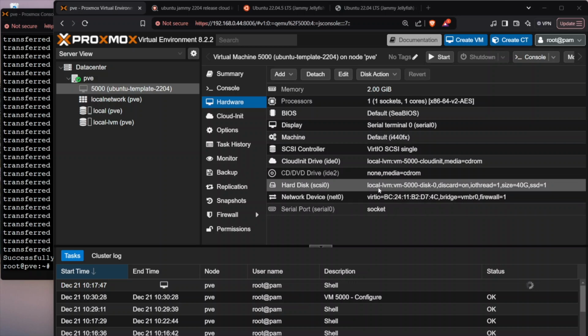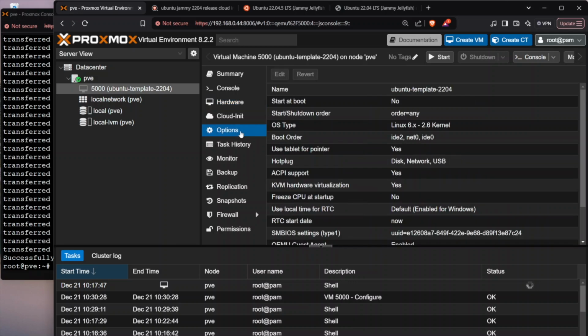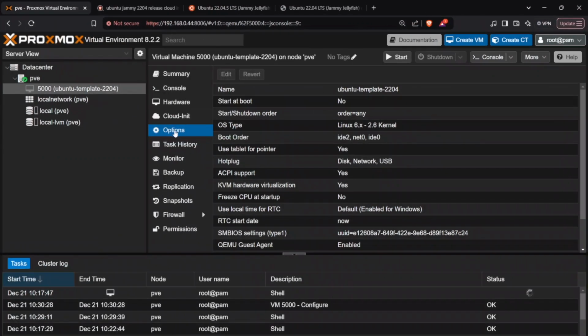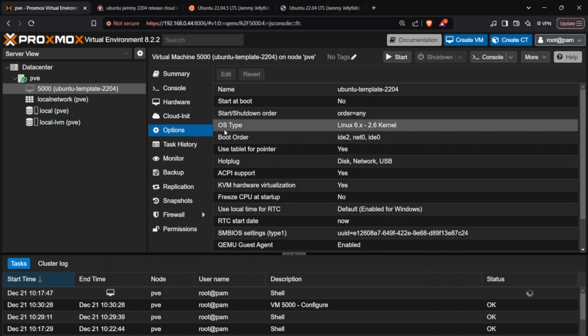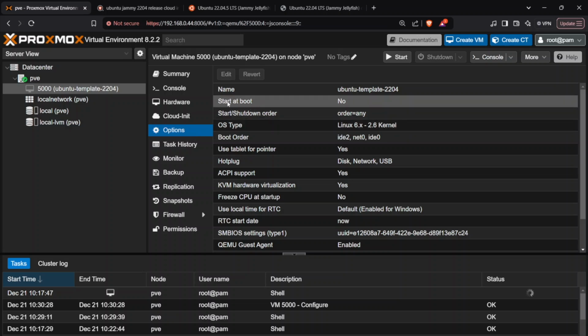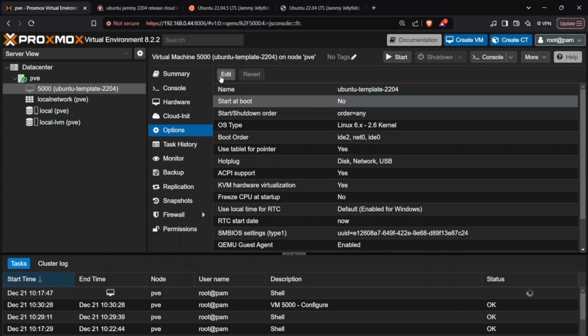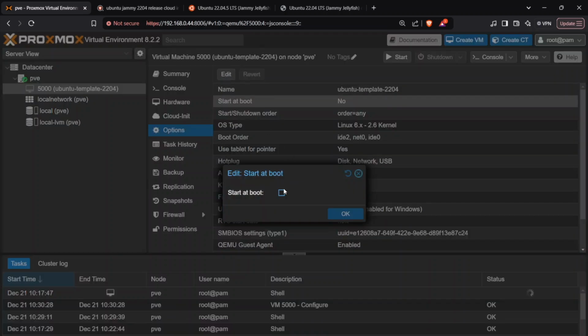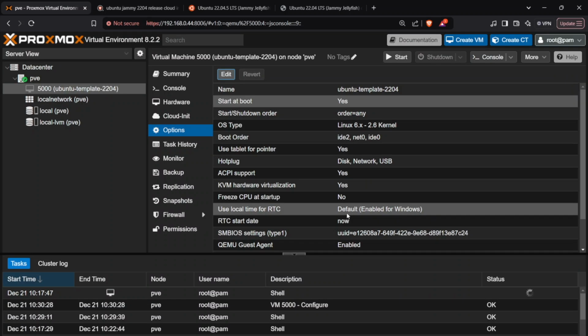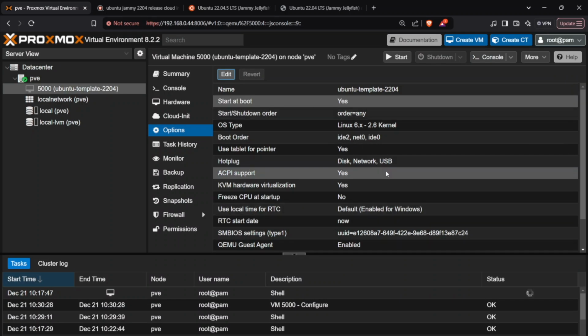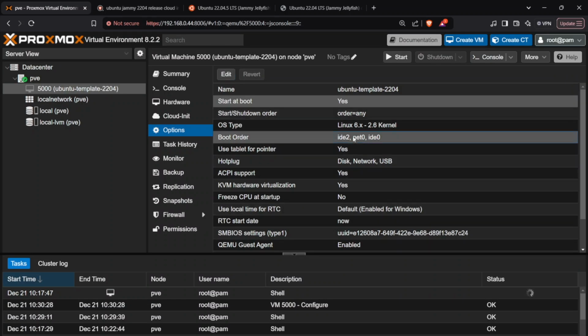Let's move on to the final step of completion of Ubuntu 22.04 template. So the next step is converting the template and cloning into Kubernetes node. So before that, click on the options and select the start at boot to be yes. Why are we doing this? It is to ensure that if the Proxmox node is restarted, the VM, or in the future its clones, auto start with the system.